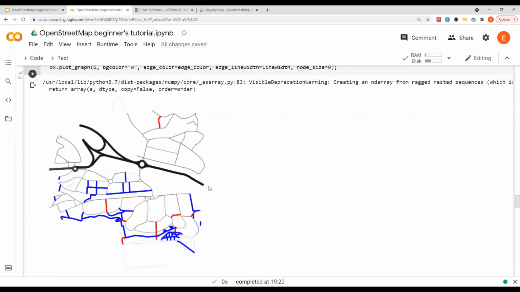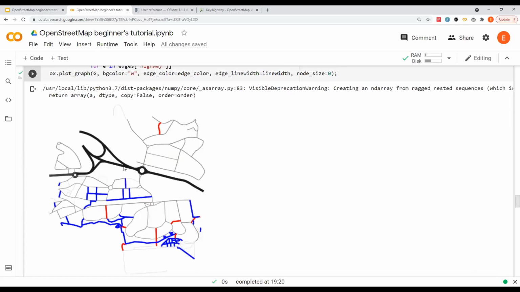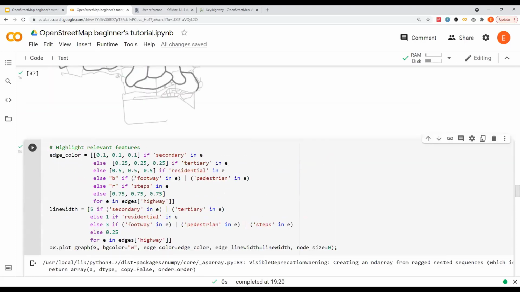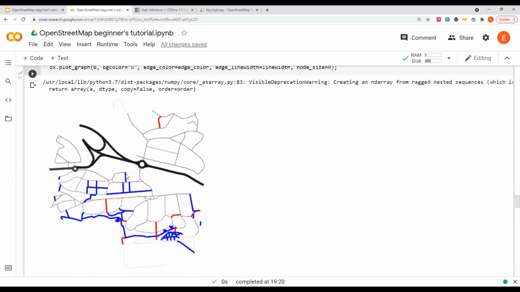Does this help you to understand what edges are as well? Because you can see here, for example, this blue one, this is a pedestrian road because we've said if it is pedestrian or if it's footway, then make it blue. And so the edge is defined as a starting point. So this is a node, although we've made the node size 0, so we can't see it, but we know that there is a node here. And we know that there is a node at the other end. And so the path in between them is called an edge. So that is the edge.